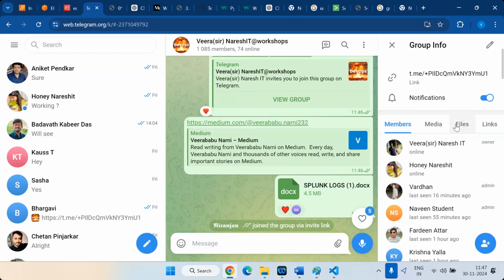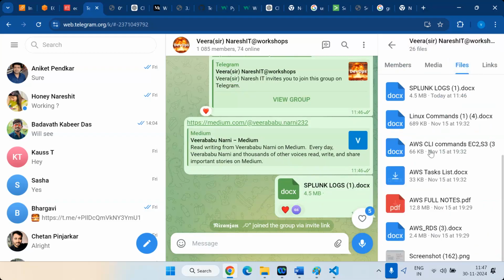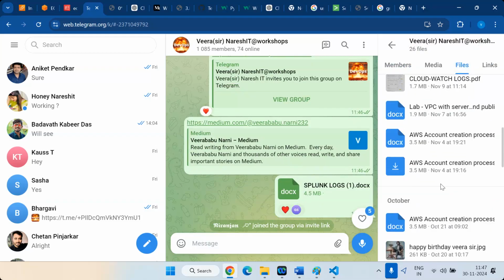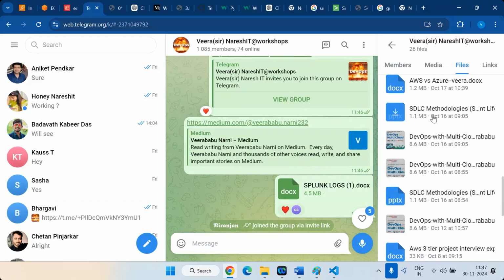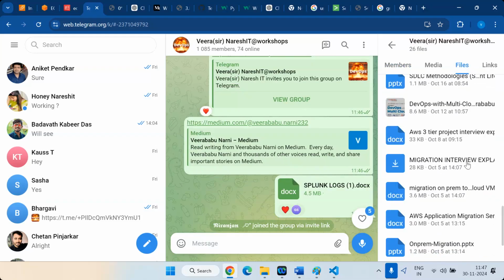If you can see here, the previous projects were shared like that also. This is the migration interview explanation document, where I have explained the roles and responsibilities and all. I will share the same thing here too. Meanwhile, you can practice the Splunk monitoring tool.